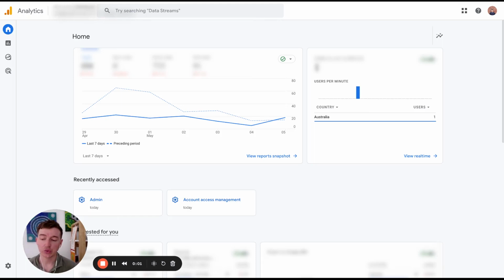If you want to link your Google Search Console or your Google Ads account, or if you're an e-commerce store and you have Google Merchant Center, then you can do this yourself within Google Analytics using the product links section.